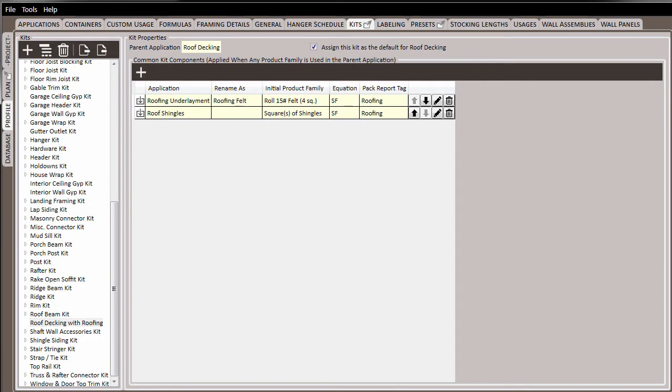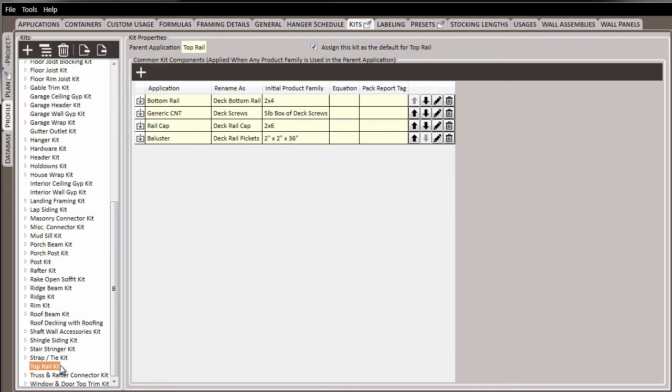Let's go back over to the profile, and here we have our roof decking with roofing kit. But to see how this works better with the equation editor, let's go to this top rail kit. Here we've created a deck top rail kit that populates bottom rail, screws, rail cap, and rail pickets every time we call the top rail for our deck. And we're going to use these four to understand how better to make use of the equation editor.